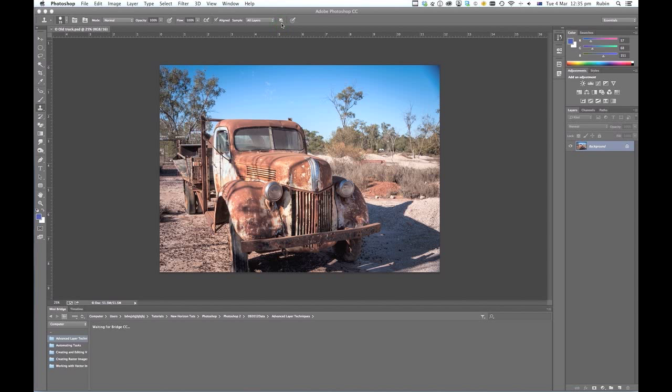Over here is a photo of an old van I took in a place called Lightning Ridge. Now what I wanted to do with this photo is actually select the van itself and turn the background into black and white, so desaturate the background. Now, as you could see, if you're a Photoshop user, it's an incredibly difficult thing to do with most of the selection tools, but with my pen tool, it's fairly easy.